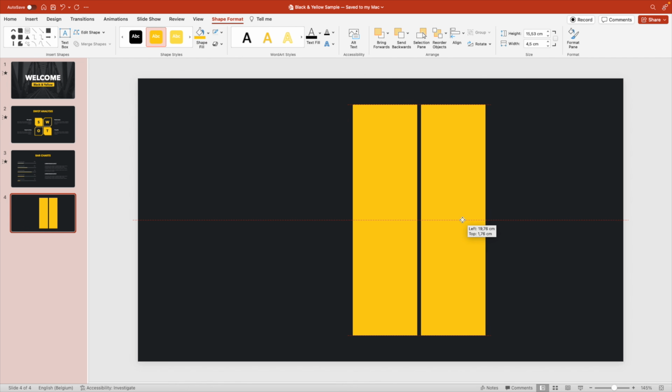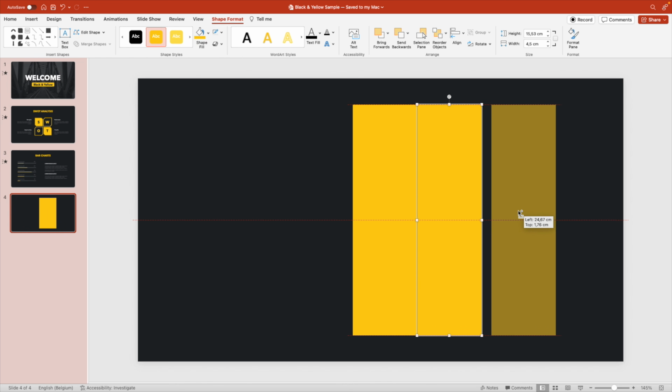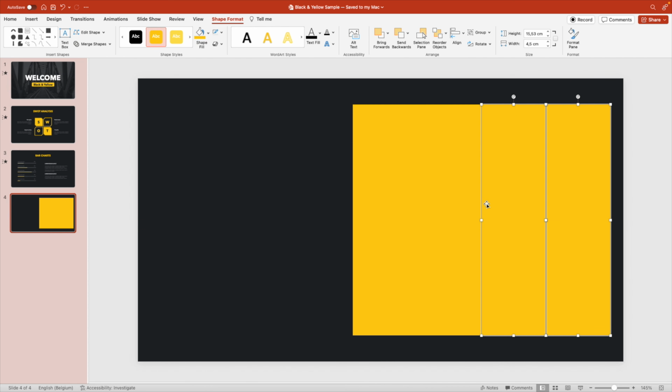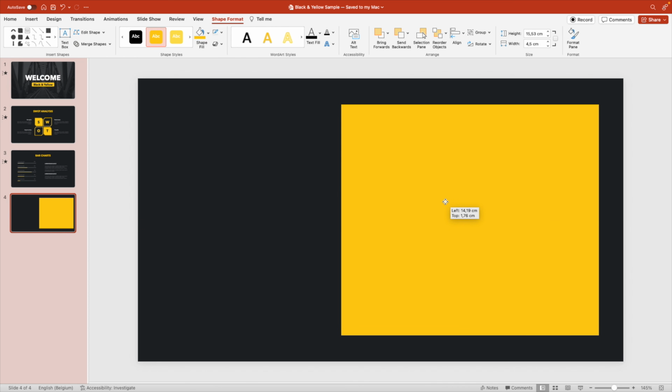Hold Ctrl Shift to create a copy, match it with the previous one, do that once more until we have 4 columns, and then drag them to the side until you have equal spacing on the top and the right.